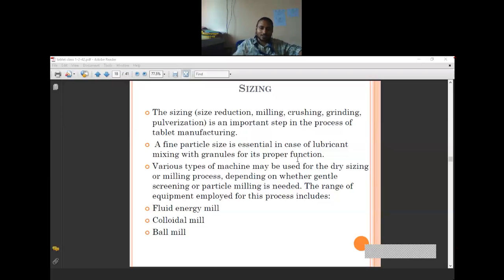No, it is uniform in size. Uniform in size is needed to improve the flow property by proper mixing of the granules with the lubricant. What are the lubricants? What is an example of a lubricant? Magnesium stearate. Good.